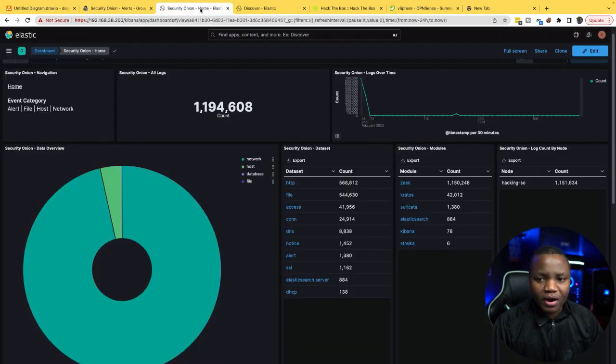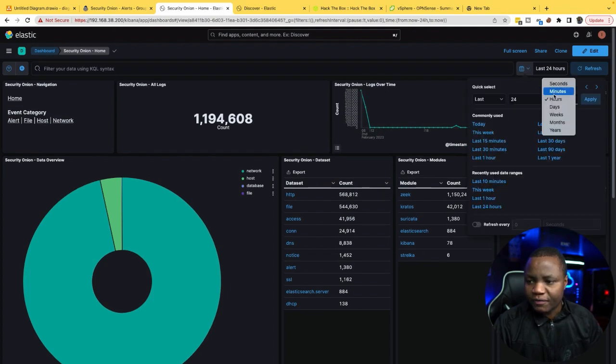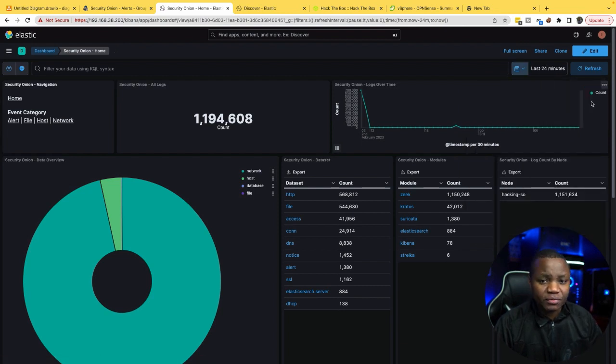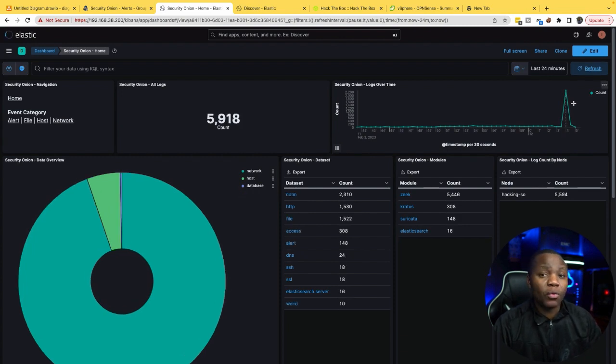Another interesting part here is if we come back here to Kibana and we look at the last 24 minutes, you will also see that the baseline changes a little bit. You're going to see a lot of traffic spiking right here, which shows us that we are sending a lot of traffic. So if you are going to be attacking Hackthebox, you will be spiking things like that.